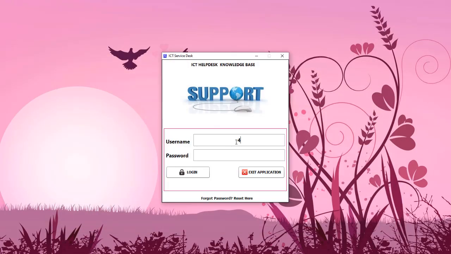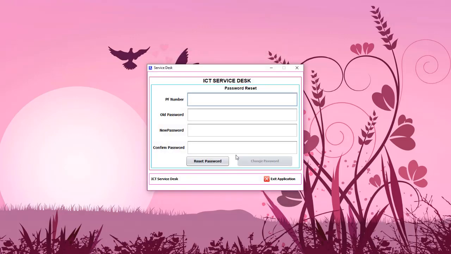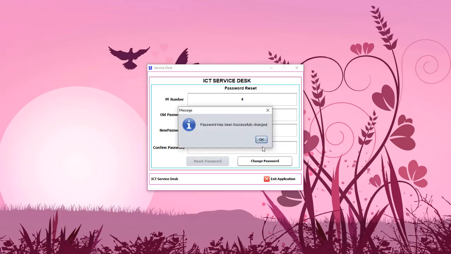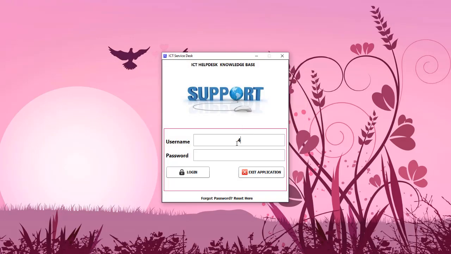So PF4, and we have the default password, so they can change the password. Okay, so you can click here to forget the password. PF number is 4. You reset the password, and then you give the old password as the default password. You give the new password, maybe 1 2 3 4. Don't set 1 2 3 4 to be your password. Change. So now when logging in, you can use 1 2 3 4.